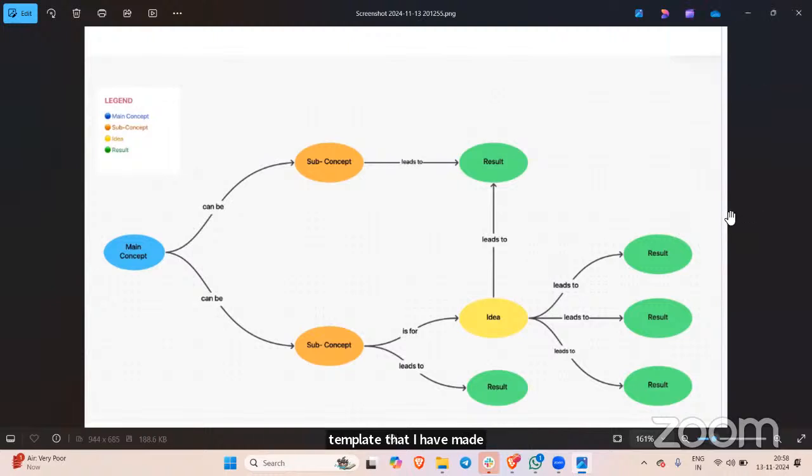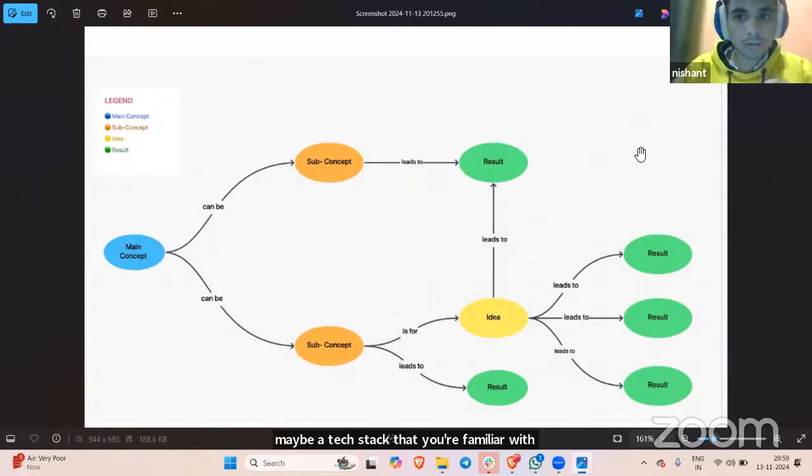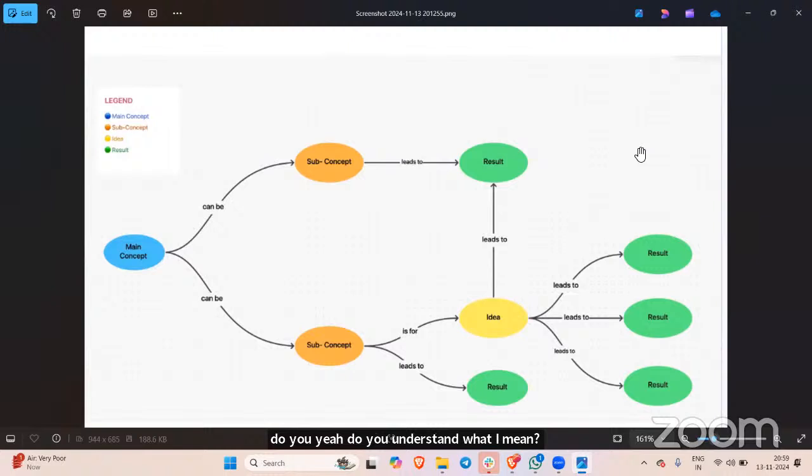Okay, I think if you could make the design specific to probably a certain infrastructure design, or maybe a tech stack that you're familiar with. Do you understand what I mean? This is quite generic. So if you could do something more specific, I think that would be better.